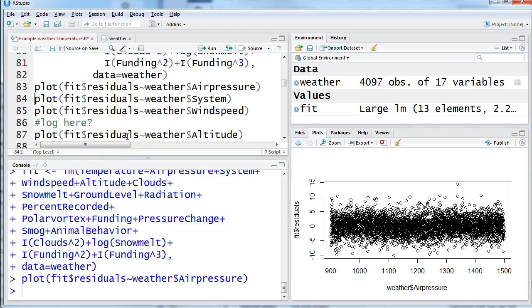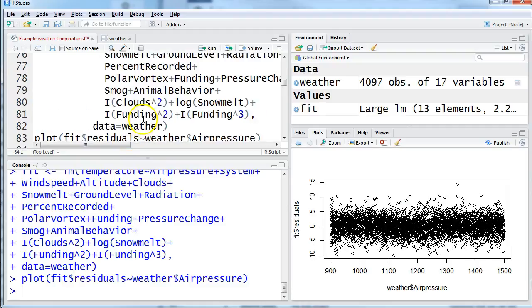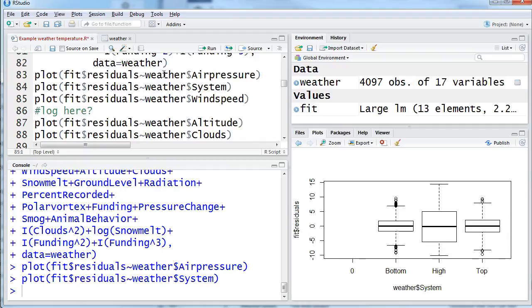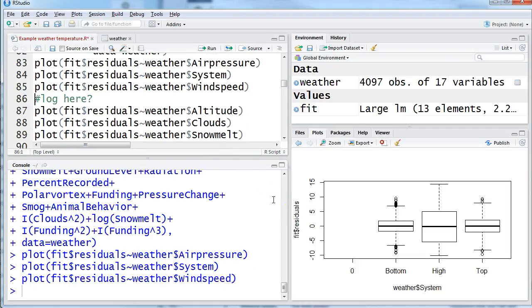Now, air pressure is not one of the variables that we fixed up here. So why is air pressure looking better? It's because of multicollinearity. Air pressure must have been highly collinear with one of these other variables that we fixed. And so that made its residual look good. I'd like to see these box plots all looking the same, but I'm not sure what to do here.